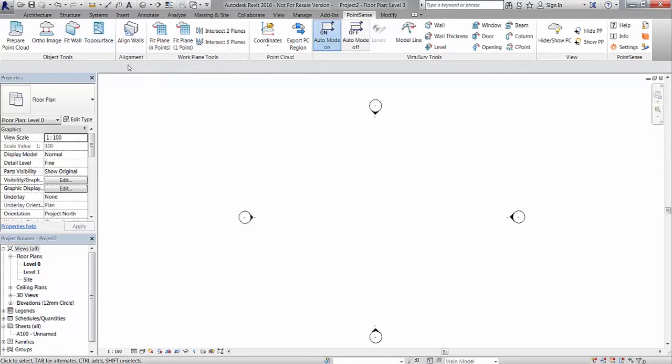Within the alignment group, we have a tool which will allow you to align multiple walls in one go. Within the work plane tools, we have a fit plane command using multiple points. We have a fit plane command using one click. We have the ability to create two intersecting planes. And we also have the ability to create three intersecting planes.